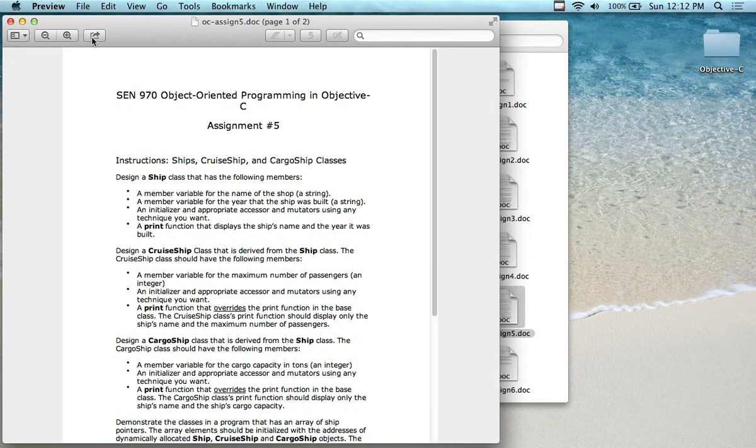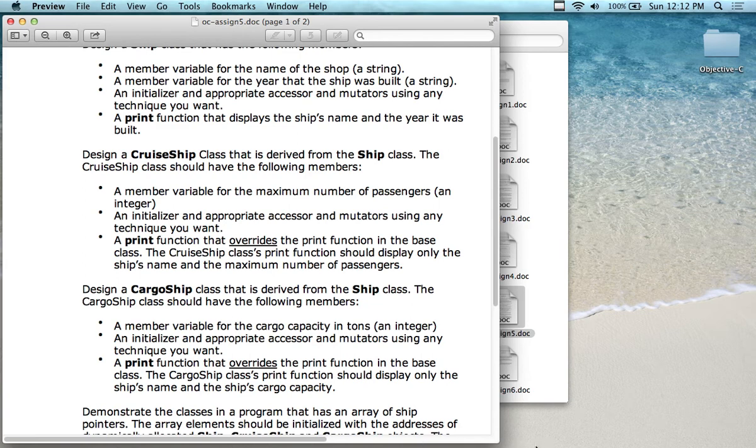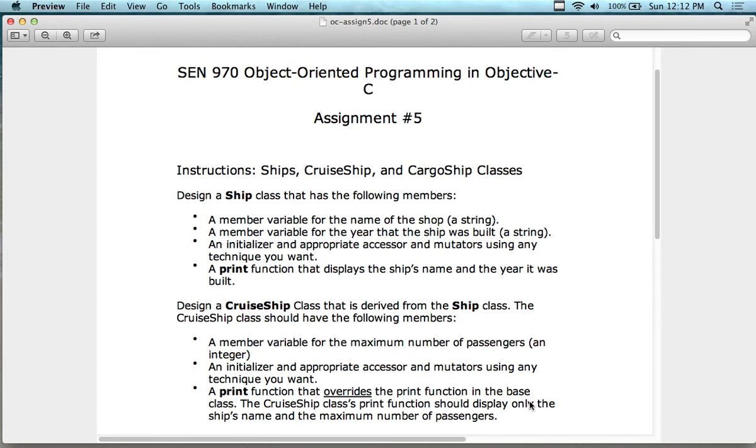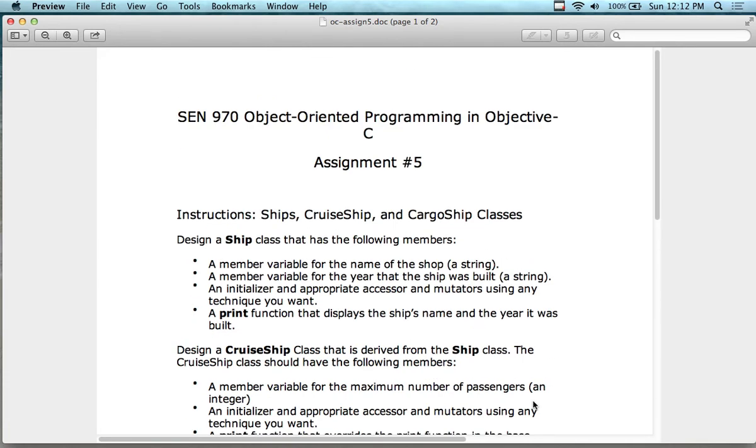Number 5, we got ships. Number 5 is easier than number 4, actually. Number 5 is harder to do graphically. Maybe, I don't know, maybe not. Instructions, you got ships, you got a cruise ship, and you got a cargo ship class. So you're going to design a base ship. So number 5 is all about inheritance and cross inheritance because they're all ships. So they can all borrow from ship, but one's a cargo ship, the other one's a cruise ship.